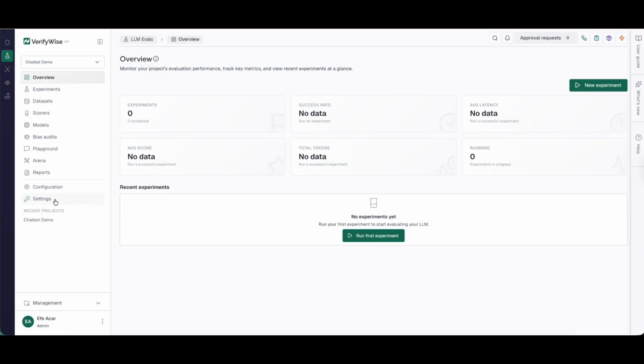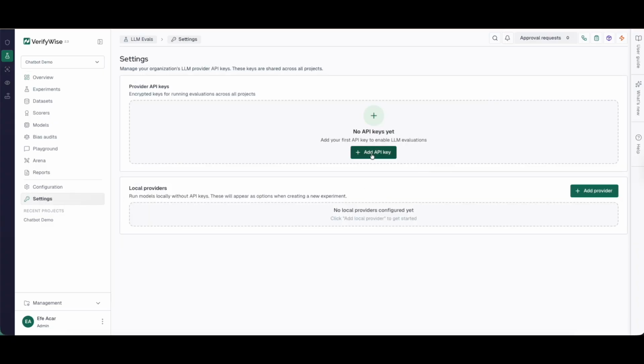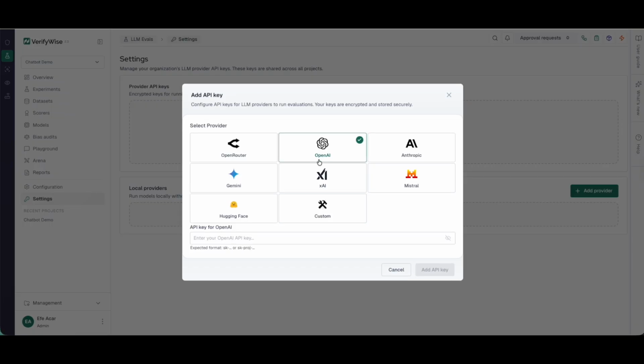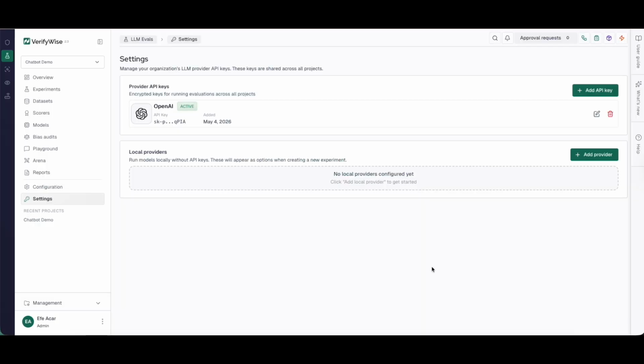So we'll head over to the settings page here and add the API key. You can select your provider, and if it's a custom model, you can select custom and add your API key there. For my demo, I'll be using OpenAI, so I'll just add my API key here and save it. This API key will be saved on the organization level, so anyone within it can use this API key for any project, and it's all encrypted and very safe.